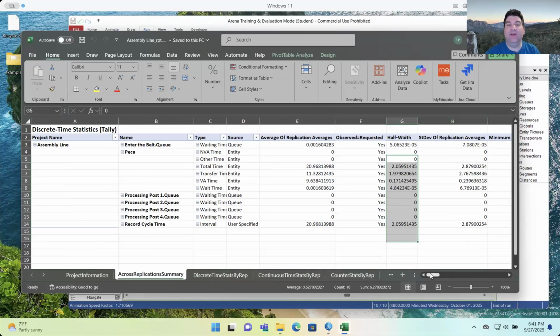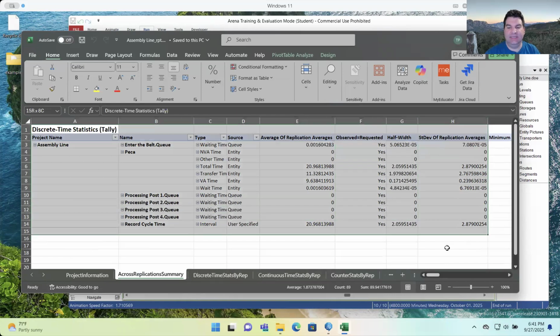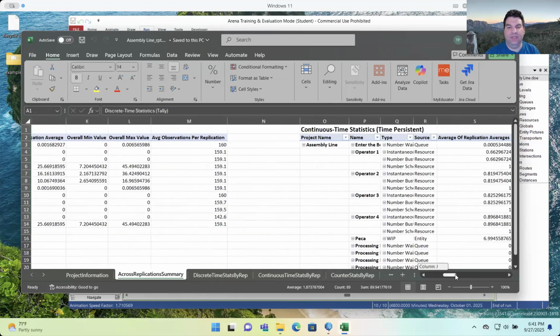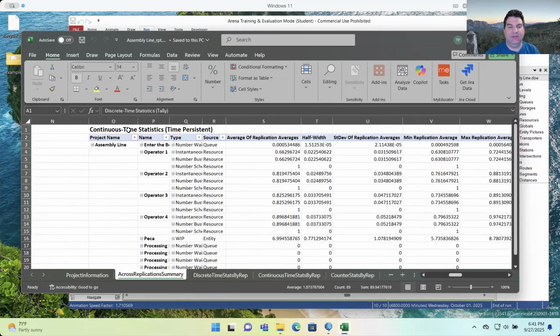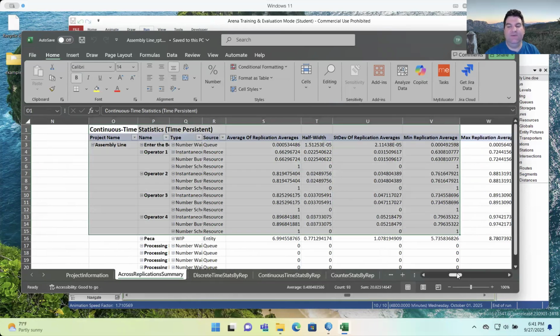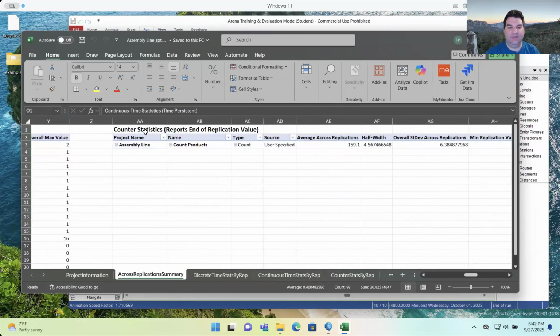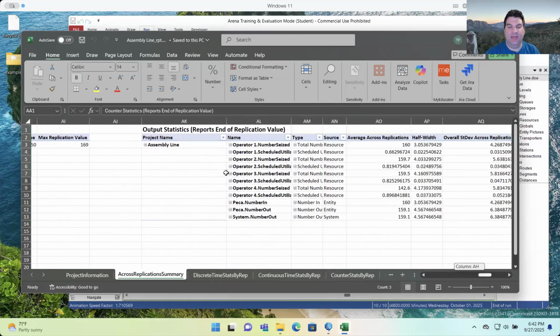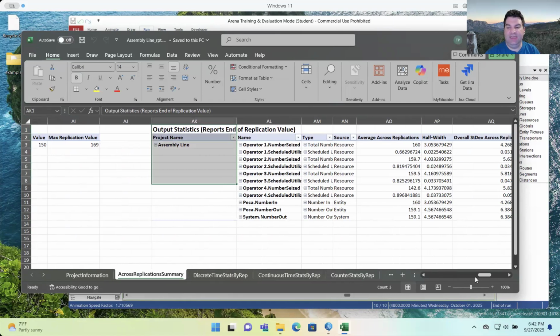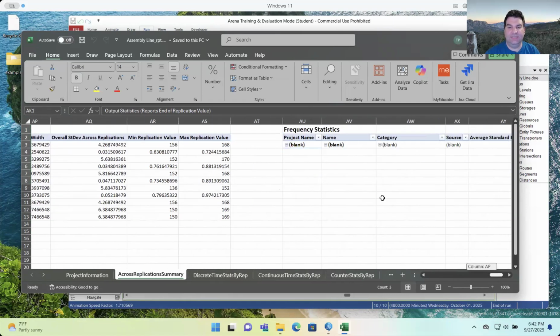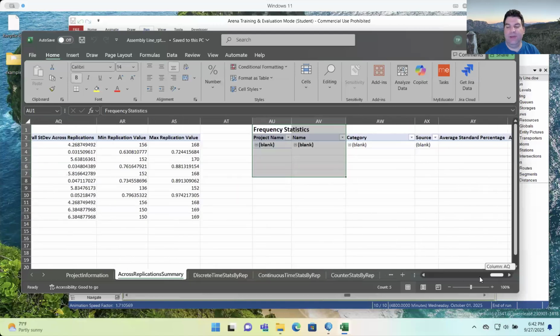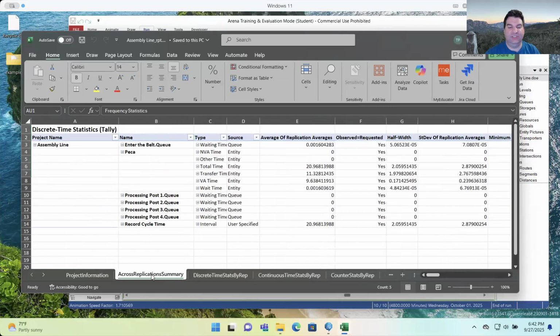Where? Well, it's a very wide sheet. So these are the discrete time or tally stats. If I scroll over, then I've got my continuous time or time persistent stats. If I go further, I've got the counters. If I go even further, I've got my output stats. And then finally, the aggregation of those frequency stats shows up here. So you just have to remember to scroll left and right across this giant across replication summary to find those stats.